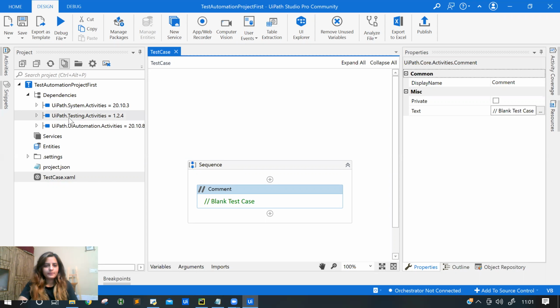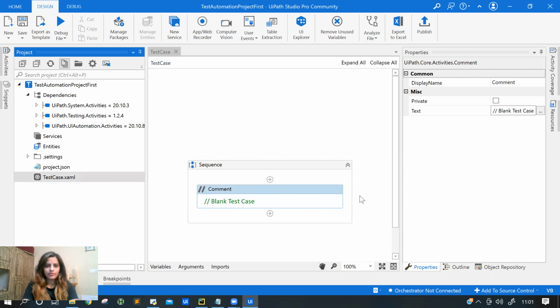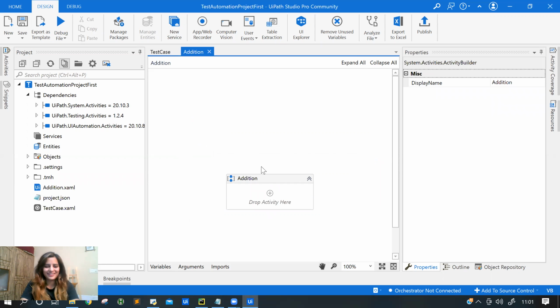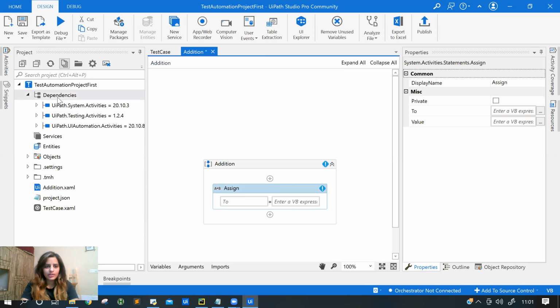Okay, cool. So we are going to create one sequence. Addition. Let me just give an addition as the name. First, let me just show you how basically it will work. Let me do assign.